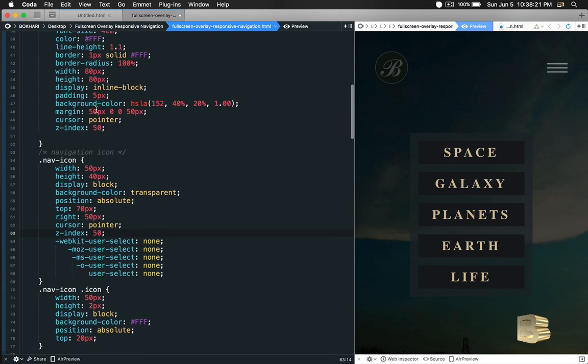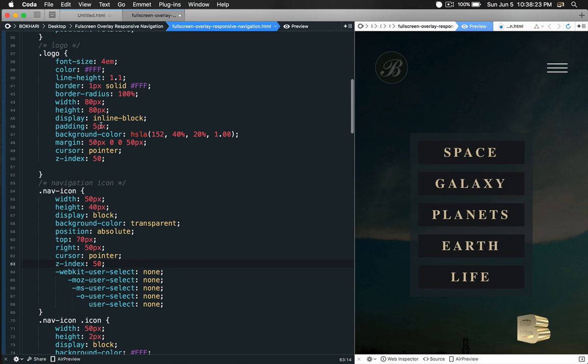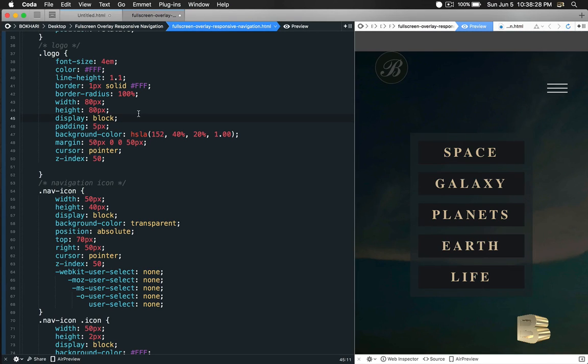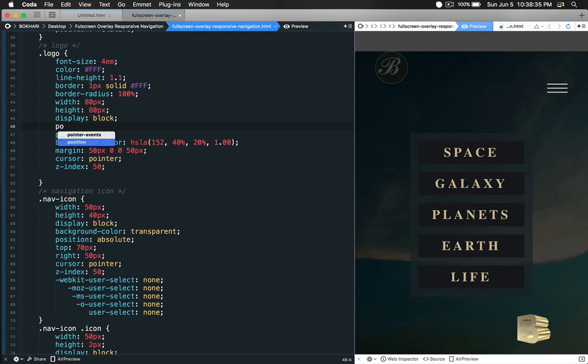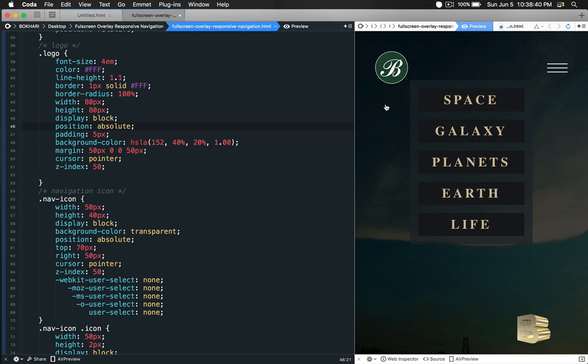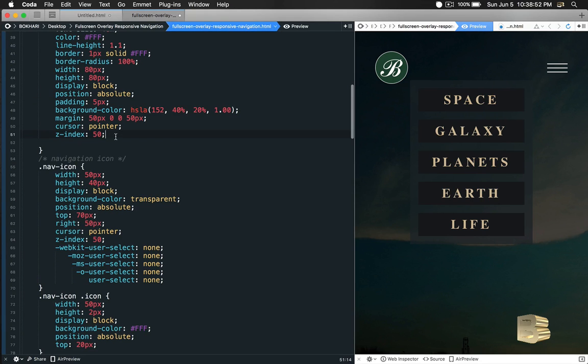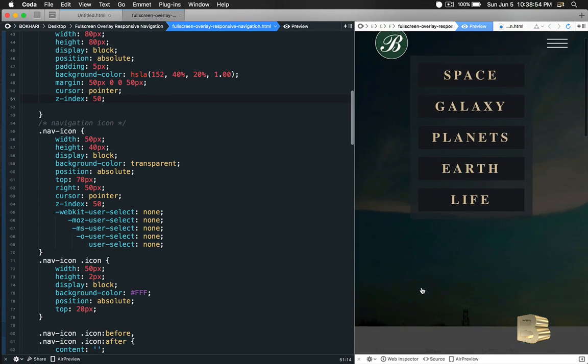Okay, logo, we need to make it display block, and also we need to give them a position, right? Position absolute, and that way it will be on top of the overlay, right? Okay. Okay, so far so good. Nothing happens when you click. All right, so let's save the file. This is exactly what we wanted.